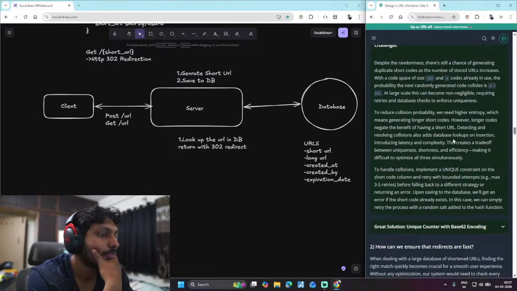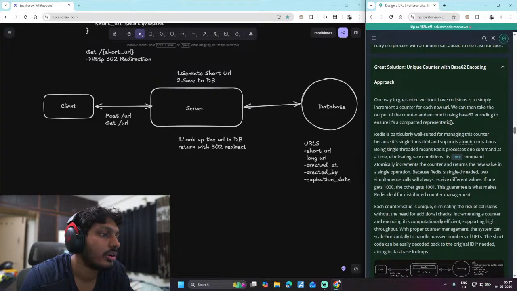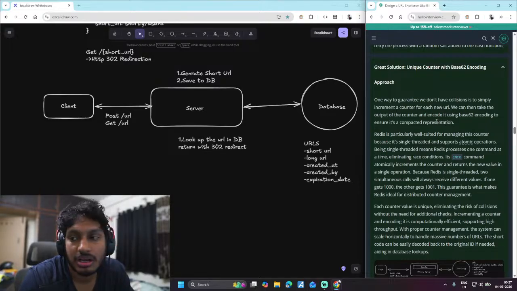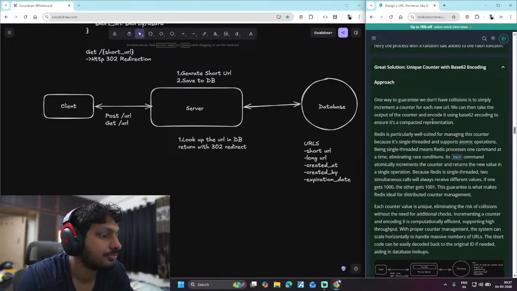Trade-off: unique, shortened, efficiency. Okay, the default optimized option is a unique counter with base 62 encoding. Hmm. Okay, the next step is we can have an increment counter that counts every time a user creates a new short URL, and we can hash that.